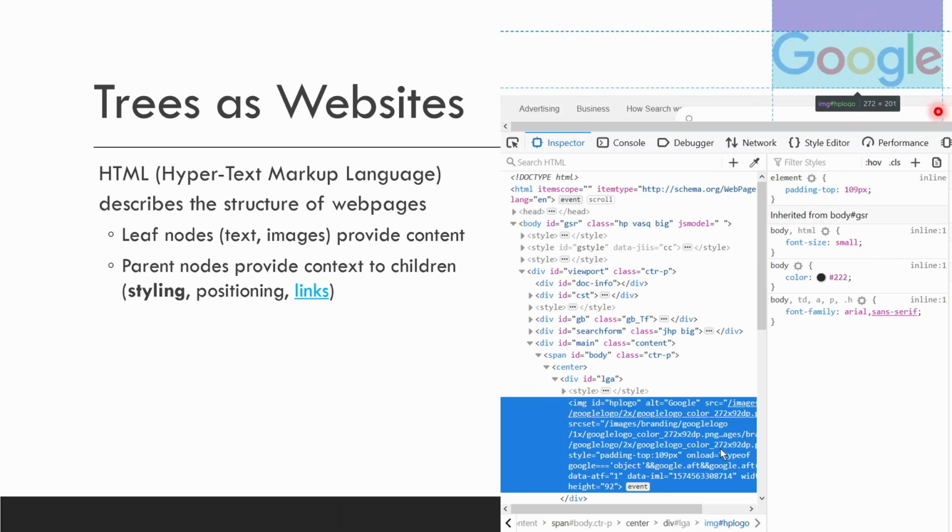On the right-hand side here, this is the Google homepage, and I'm using the Firefox developer tools to inspect the content, the underlying source code of the Google logo. And what we see with the Google logo is that it's defined by this image tag, img. It has a source URL that locates the image itself, and this image tag is a leaf node among a very long path of nodes leading up to the root node, which is this starting HTML tag.